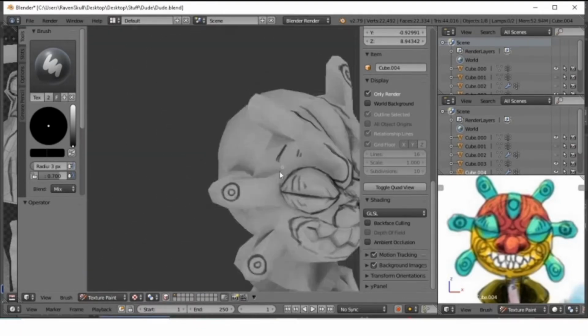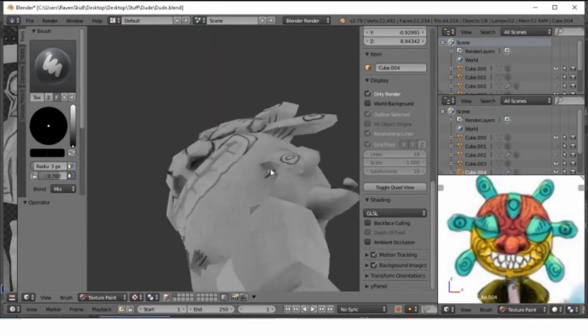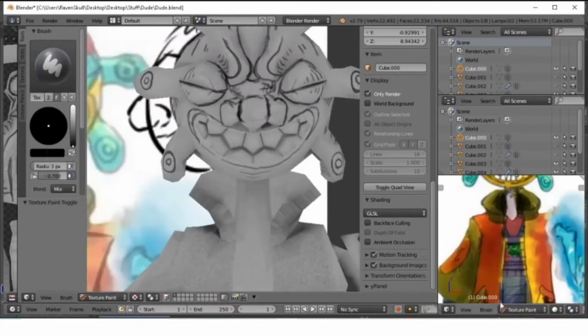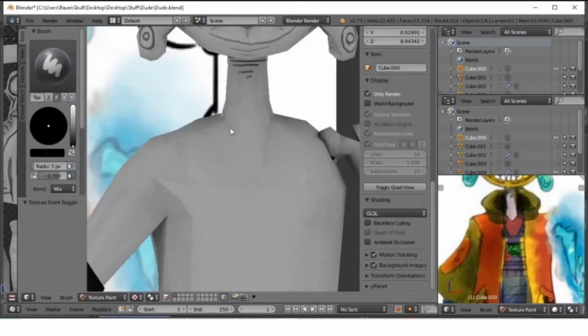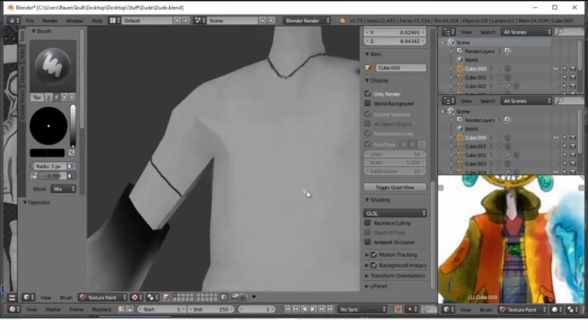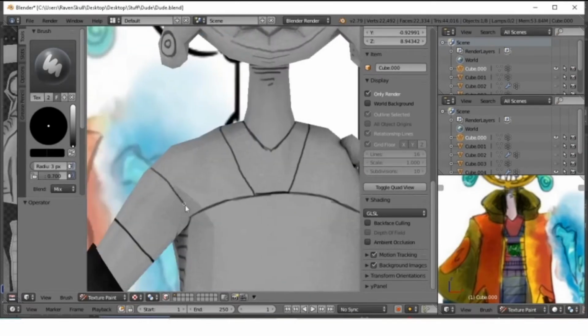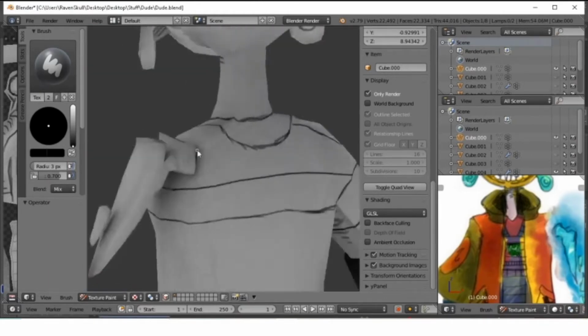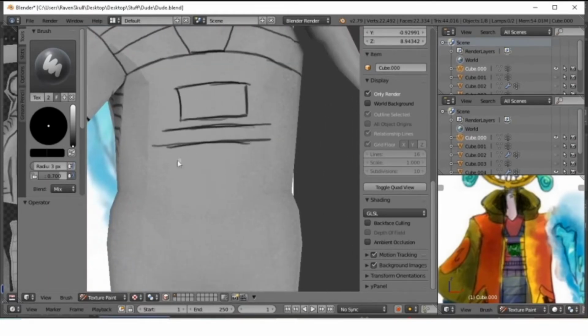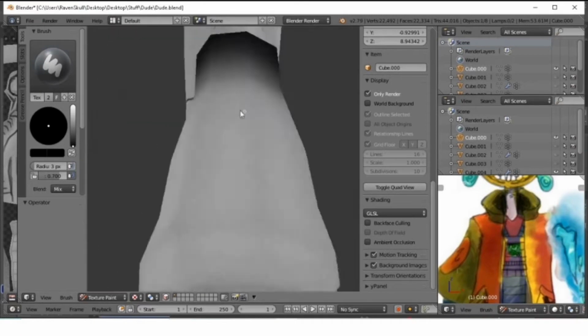Some people requested to showcase how I textured my previous character, and so I decided to make this really quick guide or walkthrough video to showcase that. This is a character that I previously created, and it's already been UV'd.